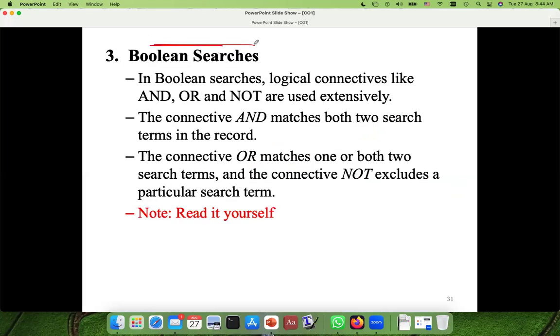Now Boolean searches, that is easy. In Google or other search engines, you are using AND, OR, and NOT in the searches. You normally use AND to connect two words together. If you write one word, then a second word, and you use capital AND between them, it will search both words together in the databases or directories, and it will show you both words together.